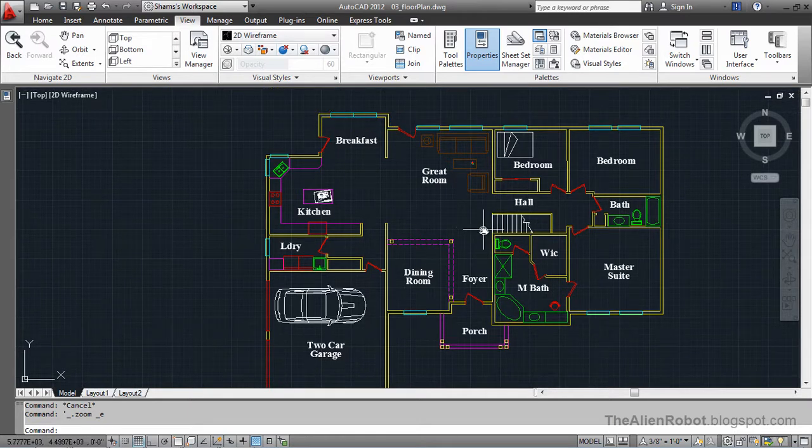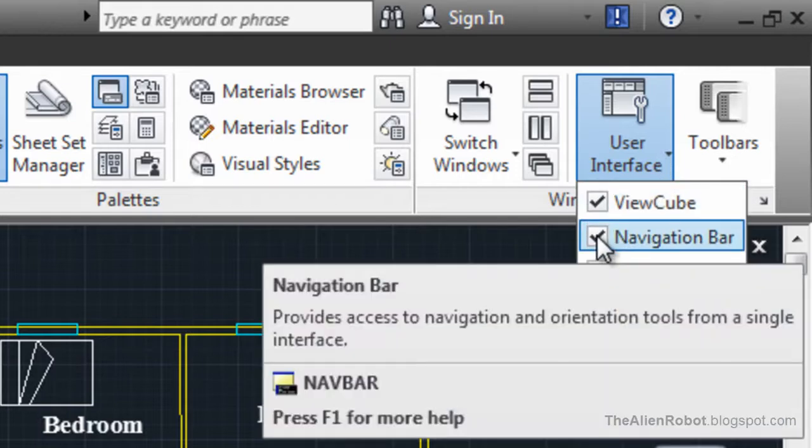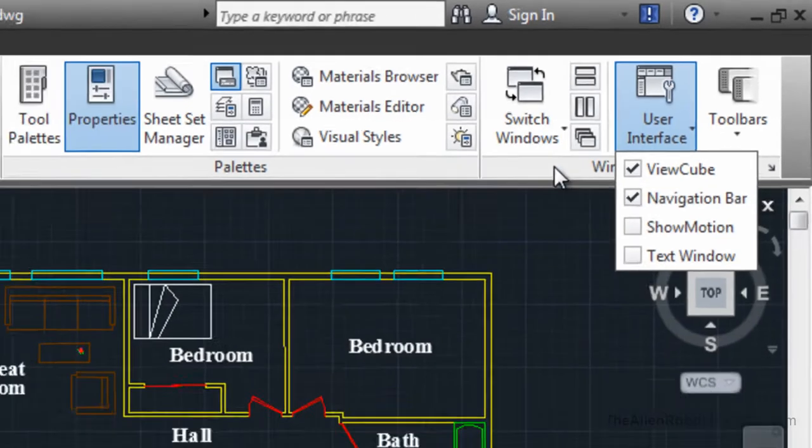Now, what if you're not using a mouse? What if you're using a laptop? Well, for that, you can use this navigation bar right here. And if you don't see this navigation bar right here, you can go to the View tab, and from there go to the Windows panel, and there select the user interface and navigation bar. Check this navigation bar checkbox, and you're good to go.